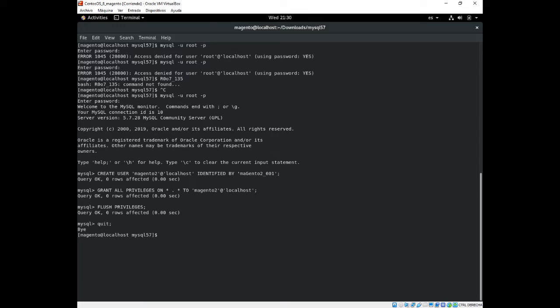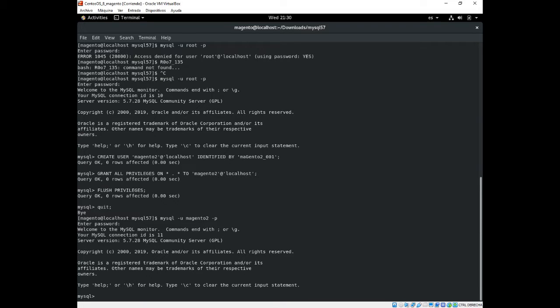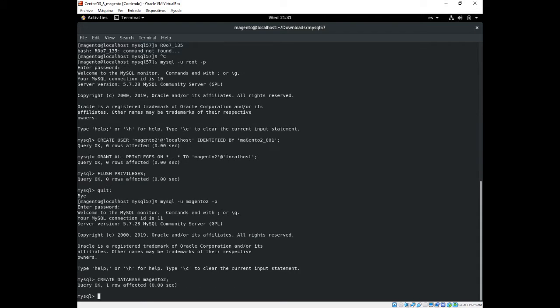Now let's log in as the Magento 2 user, the created user. The password is this. Create database magento2. Okay, now quit.